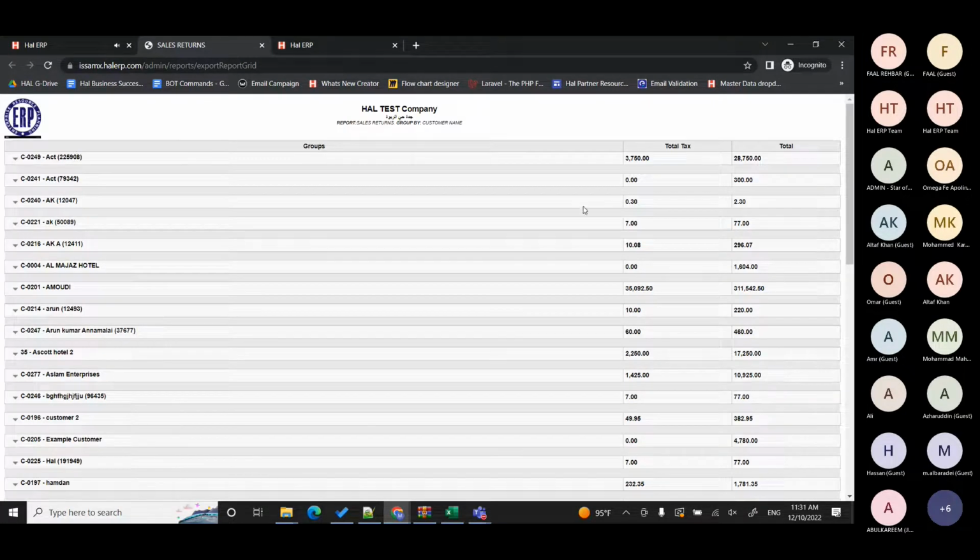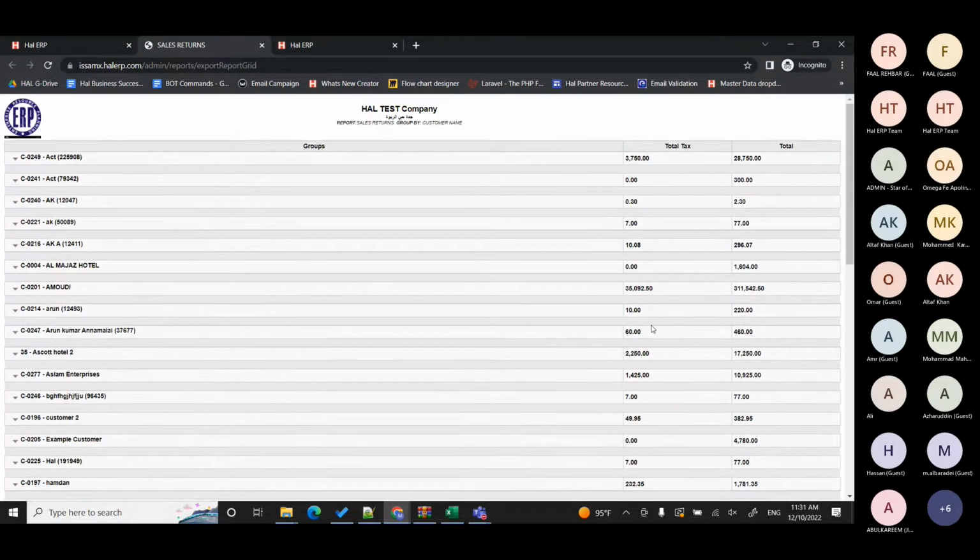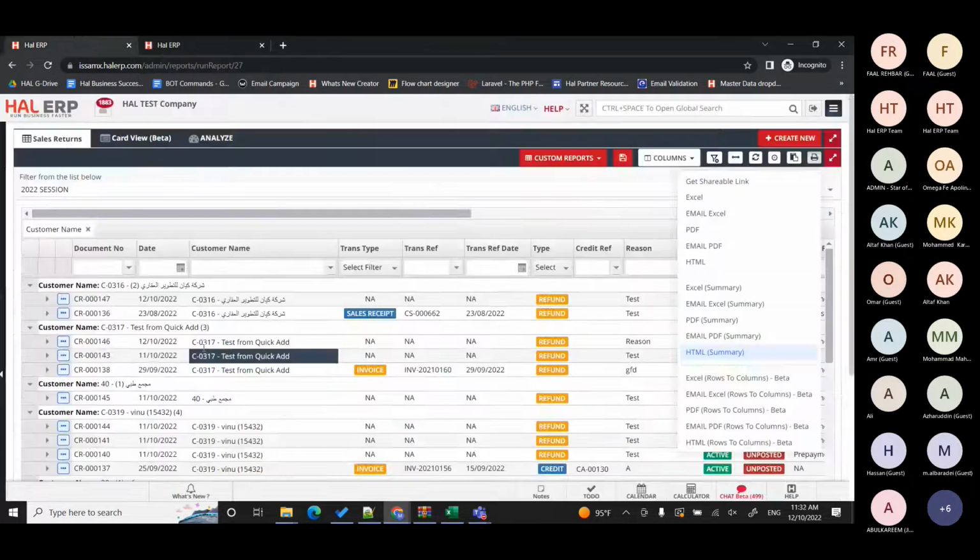For this customer, the total is this much. If you want to see, customer by customer, how much return happened between that duration, you can do that. So this is group by: for this customer, the total tax and the total return amount, with no need to filter and download. In Excel, you call this a pivot table. This is already available by default in the HAL ERP group by.